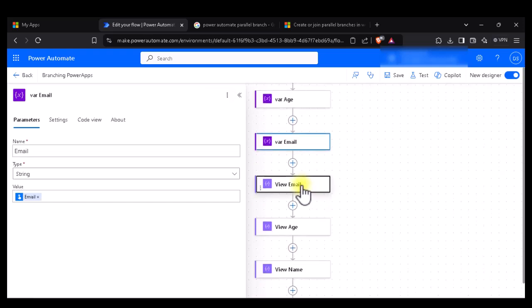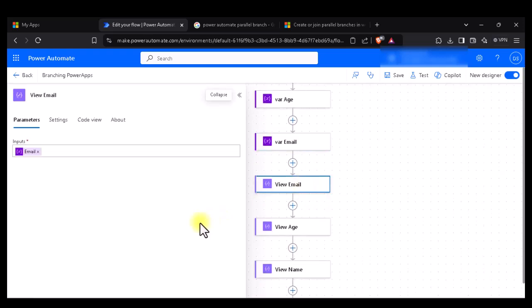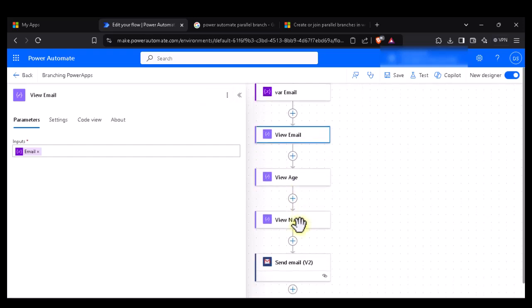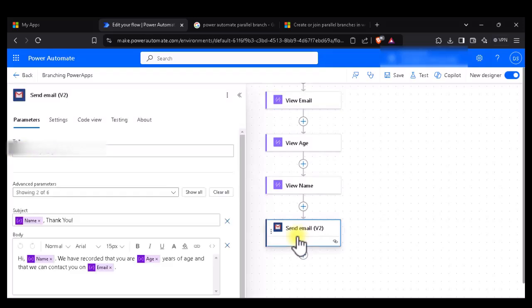After this, we've got a compose action. We're just using this so that we can view and see what's in those variables. It's usually good for testing purposes. And then at the end of this, we're sending an email.